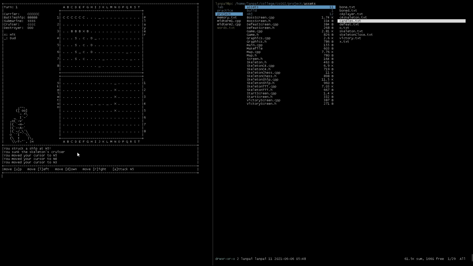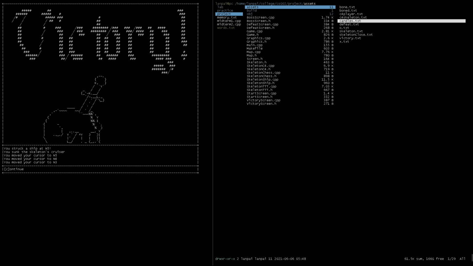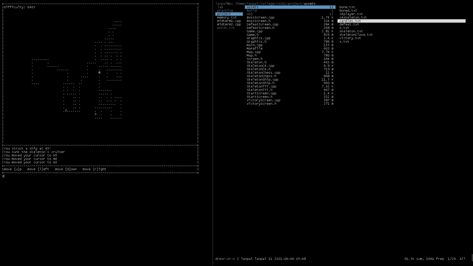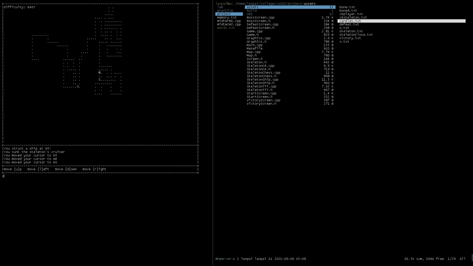For the sake of time, I'm just going to skip through this game. There are these debug commands I made. So 9 will always insta-win a minigame. So if we hit 9 and enter, we get the victory screen. And let's go down to the skeleton over here.